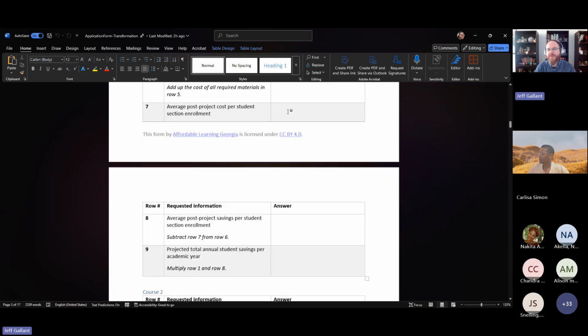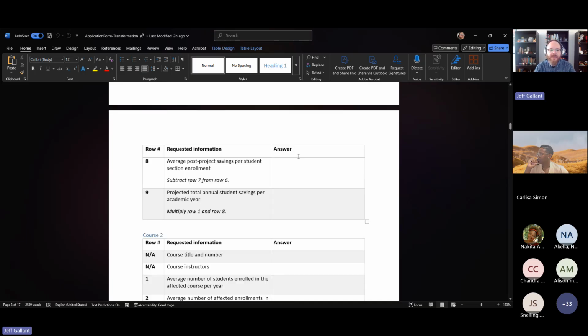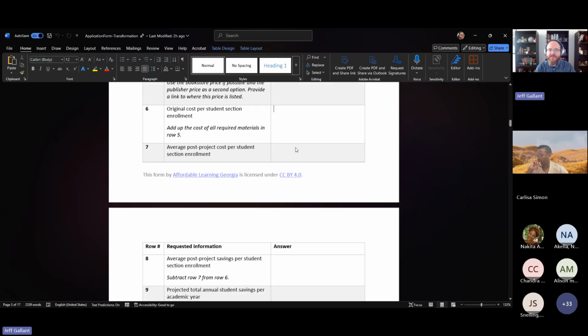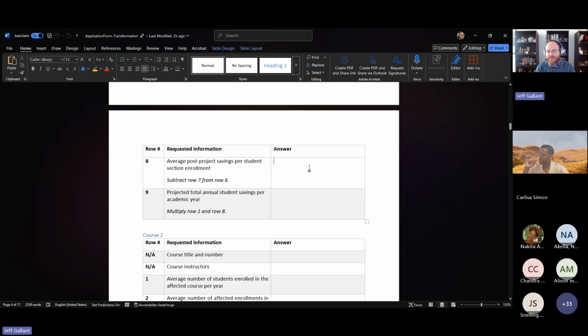7 is the average post-project cost per student section enrollment. So like we said before, a lot of times this is 0, but if you're using low-cost materials, it could be something other than 0. The average post-project savings per student section enrollment. This is the total savings. You subtract this new cost from the old cost to get this one, and this is per student.